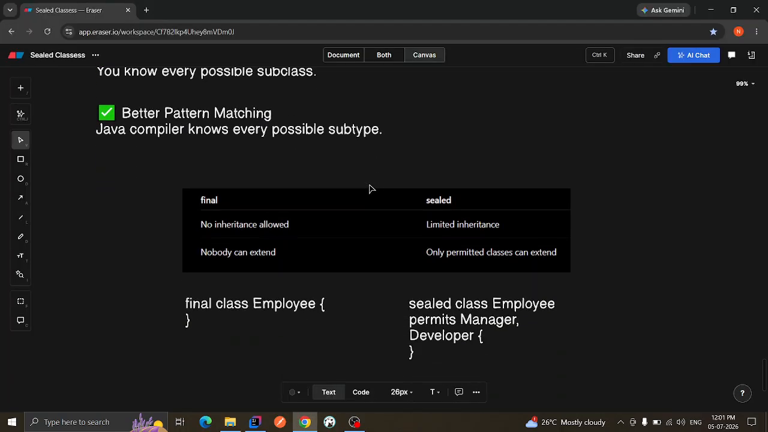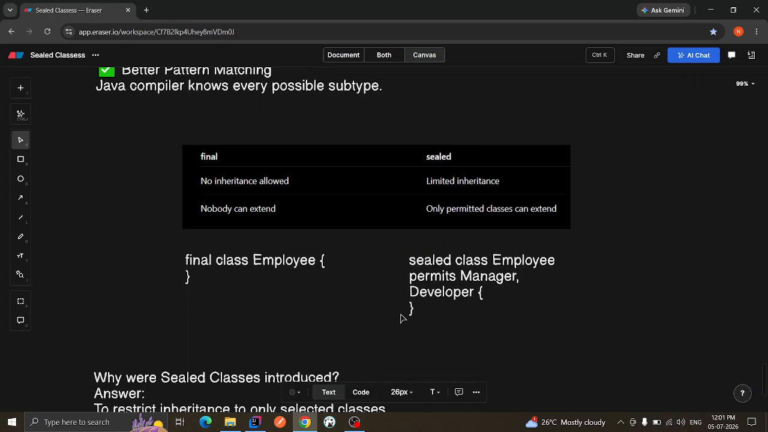So I have given a simple example: final class Employee, where we are using the final keyword, and sealed class Employee permits Manager and Developer. That means only Manager and Developer can extend this Employee class. With final, no one can extend this Employee class.